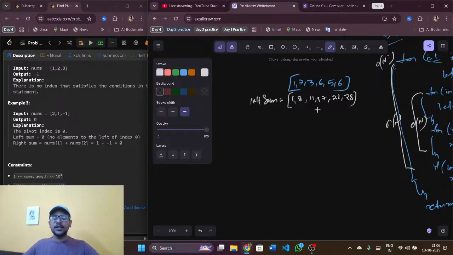Now let me write the right sum as I am going from the right. 6 here, 6 plus 5, 11 here, and 11 plus 6 is 17 here, 17 plus 3 is 20 here, and 20 plus 7 is 27 here, 27 plus 1 is 28. If you see 28 and 28, that means our calculation is correct. Good.